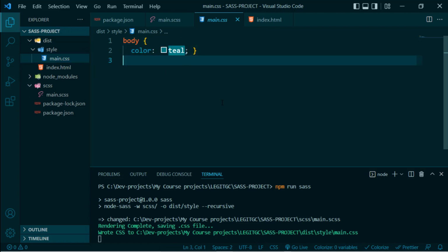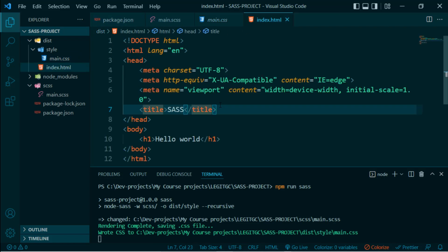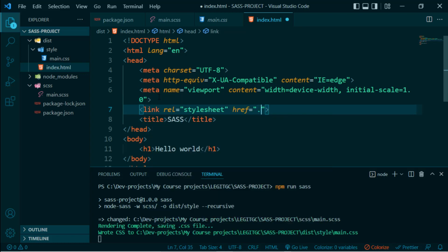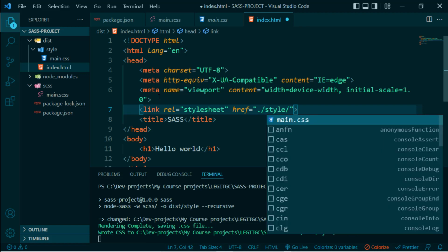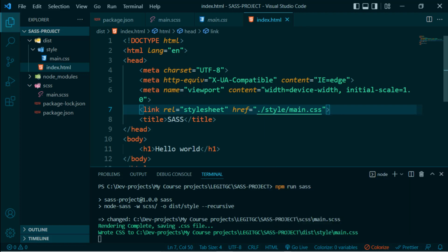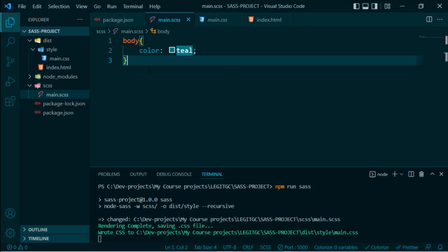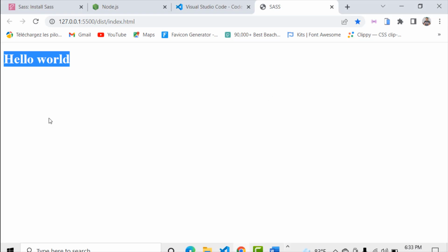Now, in order to test it successfully, we have to link our CSS file inside of the HTML, just like this, and then press save and open that with Live Server. As you can see here, hello world with the specific color, which is the teal color, was successfully applied to the HTML file.